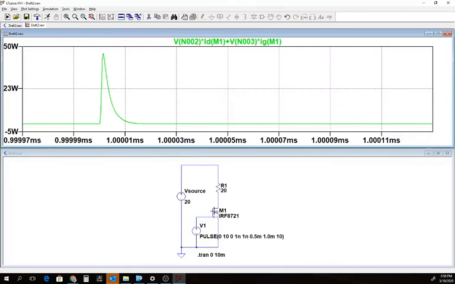But that spike comes from the fact that we cannot turn these on instantaneously or turn them off instantaneously. And we'll talk more about the switching characteristics of MOSFET. But this tutorial was really to get you up and running on building hopefully one of your first circuits in LTSpice.